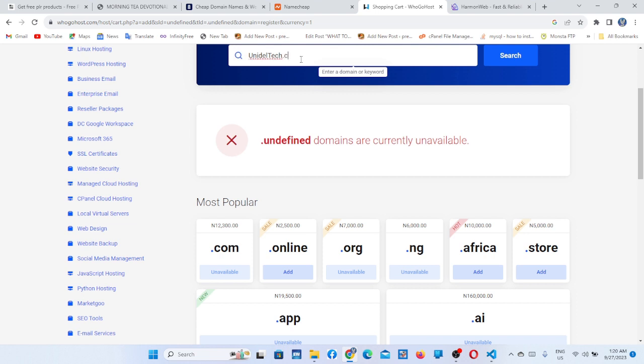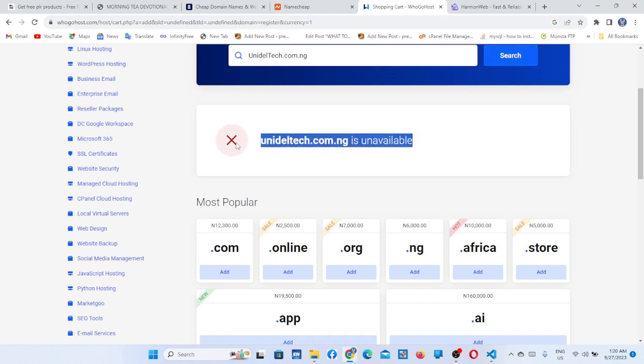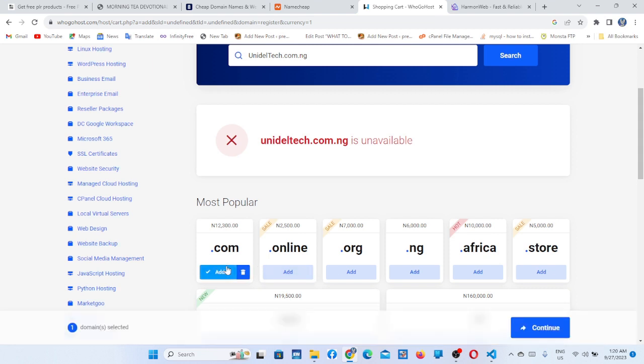uniteltech.com. Let me use .com.ng. There's .com.ng, there's .com, there's .org. A lot of websites prefer using .com or .com.ng. You can see it says unavailable. Why? Because I already bought this domain. But if you look at the .com here, it's quite available on .com.